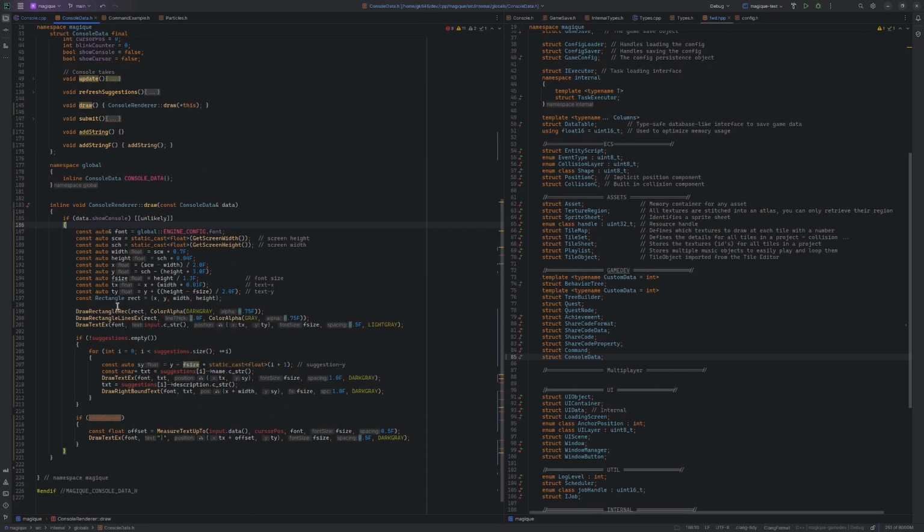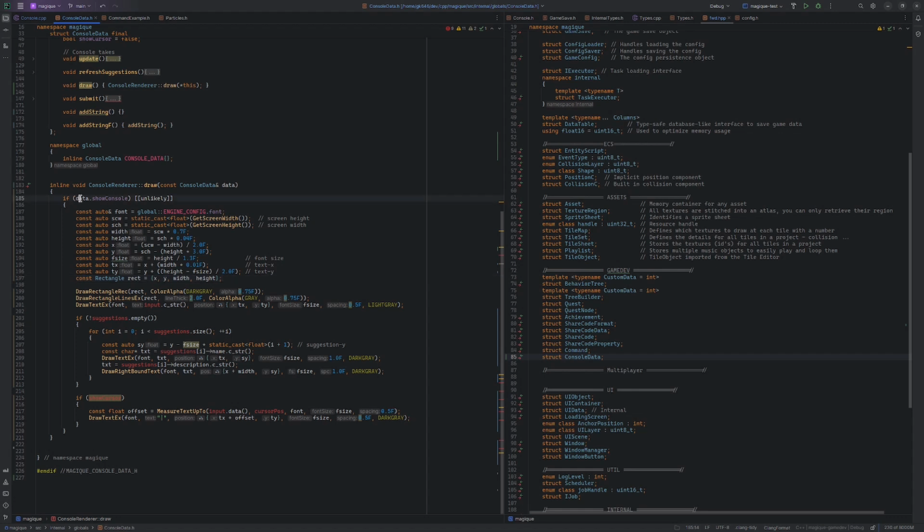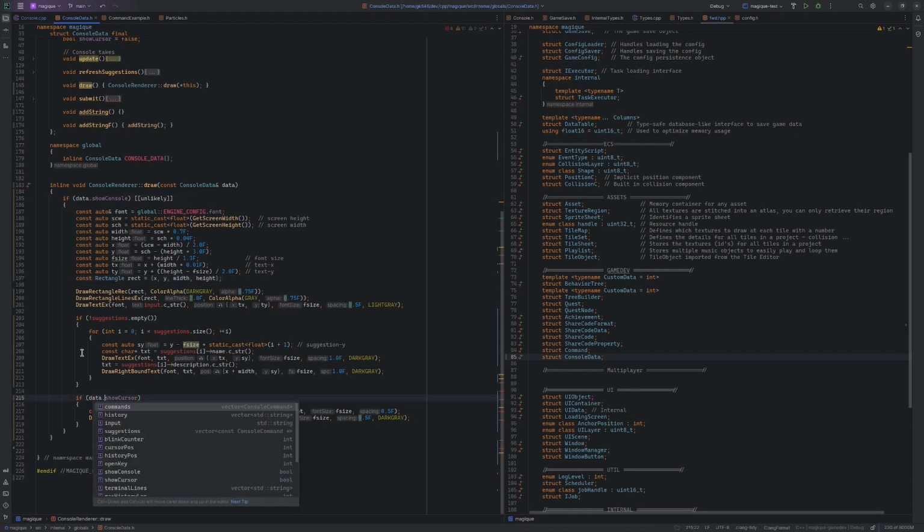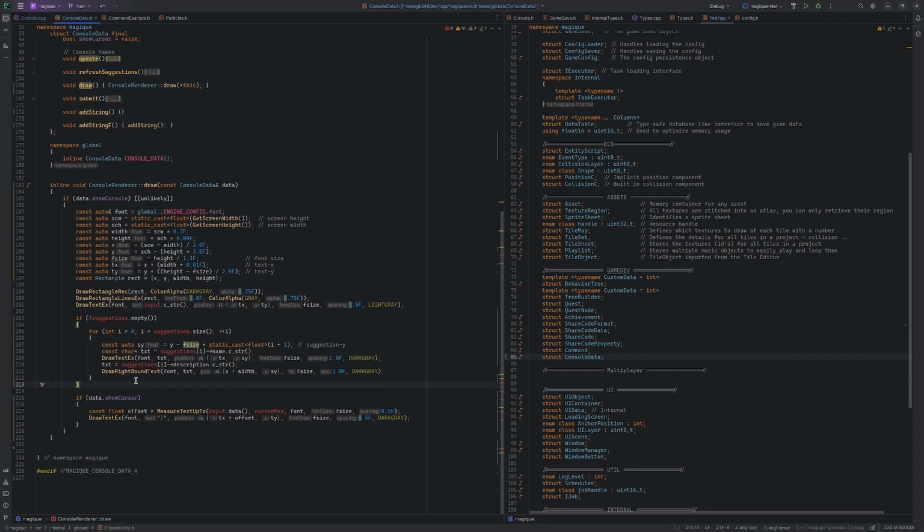Okay, so let's actually start with just doing the rendering. I do have the flag if it's shown. For now I'm not going to do any animation, it's just either the console is here or it's not. Then the cursor is going to be vertical, not horizontal, like a command line or something. So vertical, I guess, just easier.